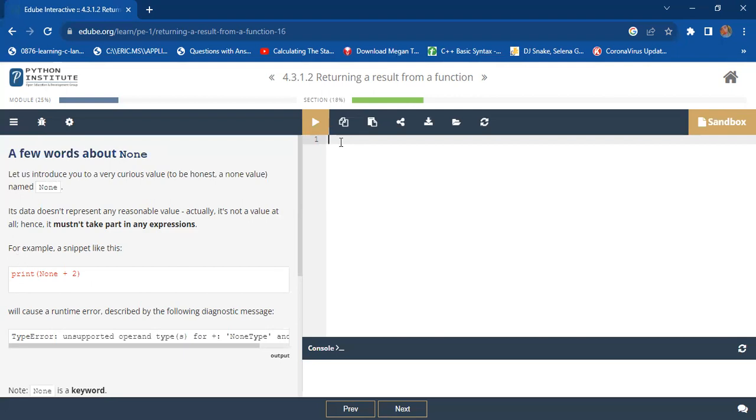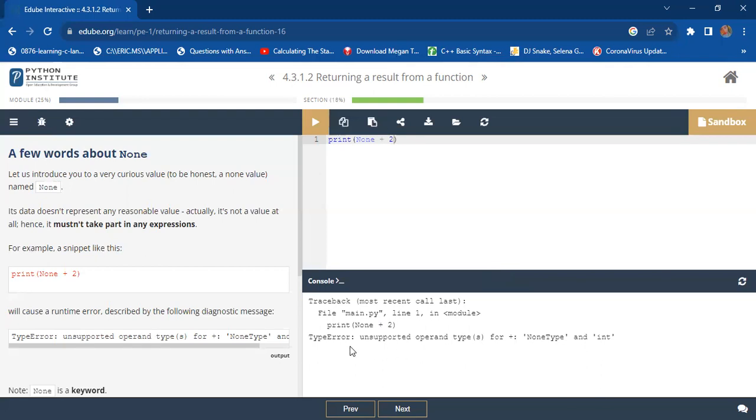It has no value. For example, when we say None was given, we know nothing has been given. Let's try and run this and see. As you can see, it has given us an error, a TypeError, unsupported operand types for NoneType and int. So you can't add NoneType and int.